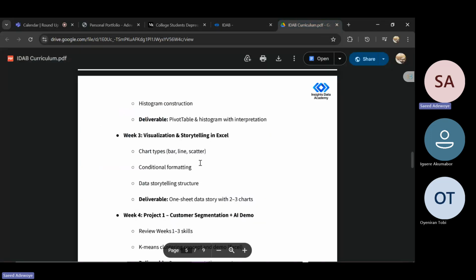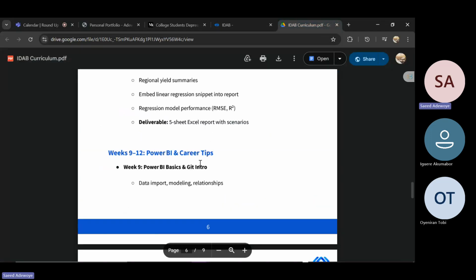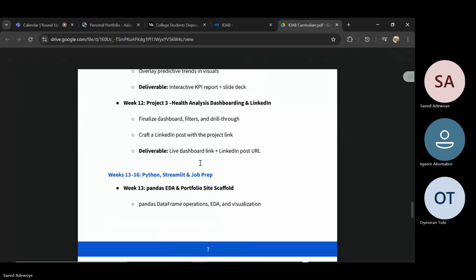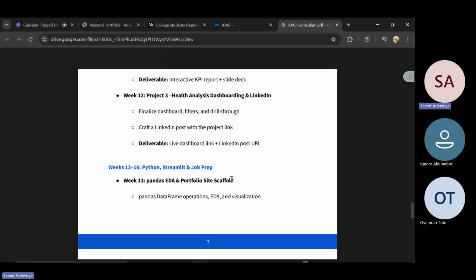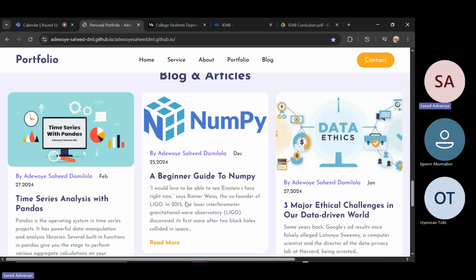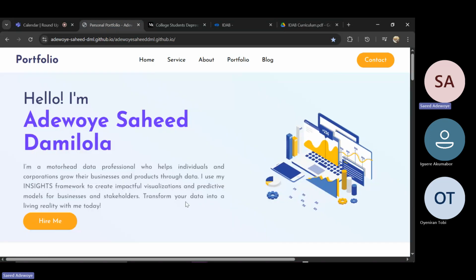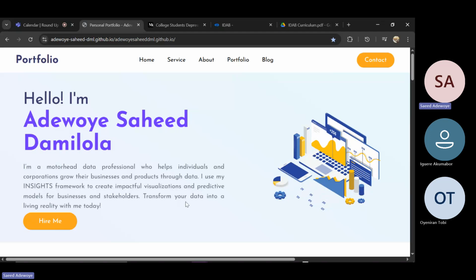Part of the curriculum, when you check here, is the portfolio site scaffold. How can you build a portfolio? Take, for instance, my portfolio over here. Whenever you log in and you see something like this, it will be pleasing for you to see a visual like this. How can you build yours?